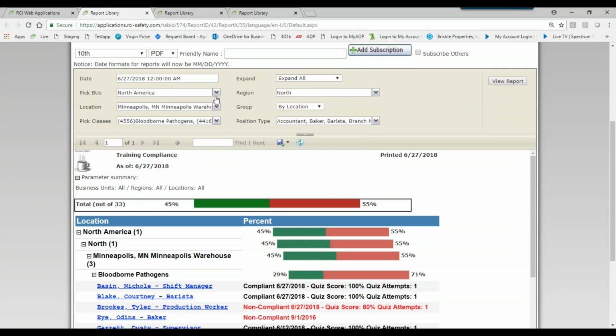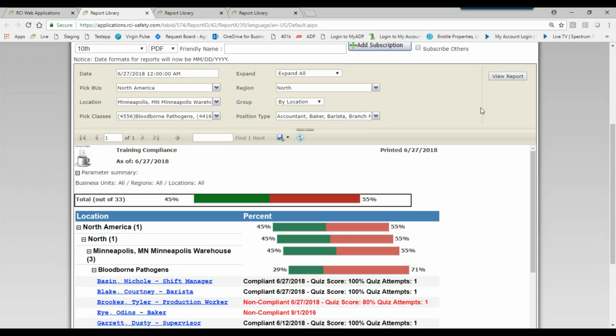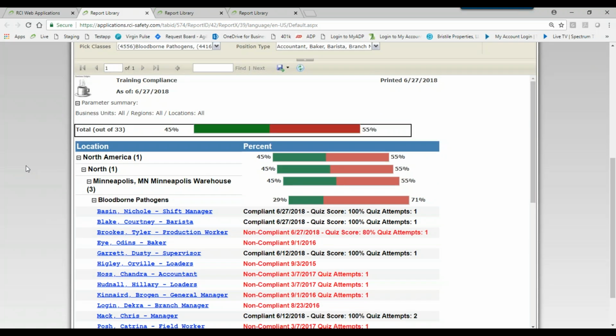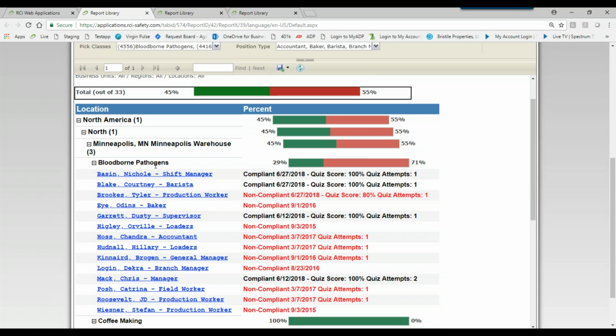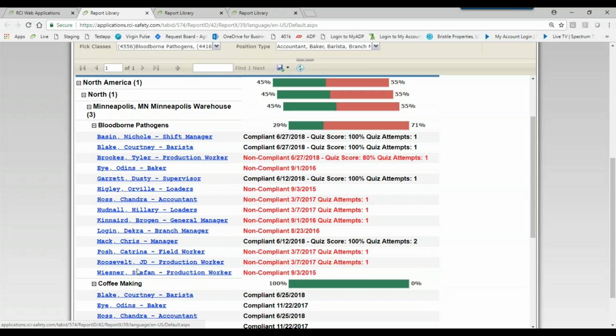So we're looking at just our North America business unit in the North region and the Minneapolis location, and we're looking at all of our classes and all of our position types, and view report. So we are able to now see that this is the training compliance report as of today's date. This is our business unit, region, location, our class topic, and then the employees listed along with their position type.